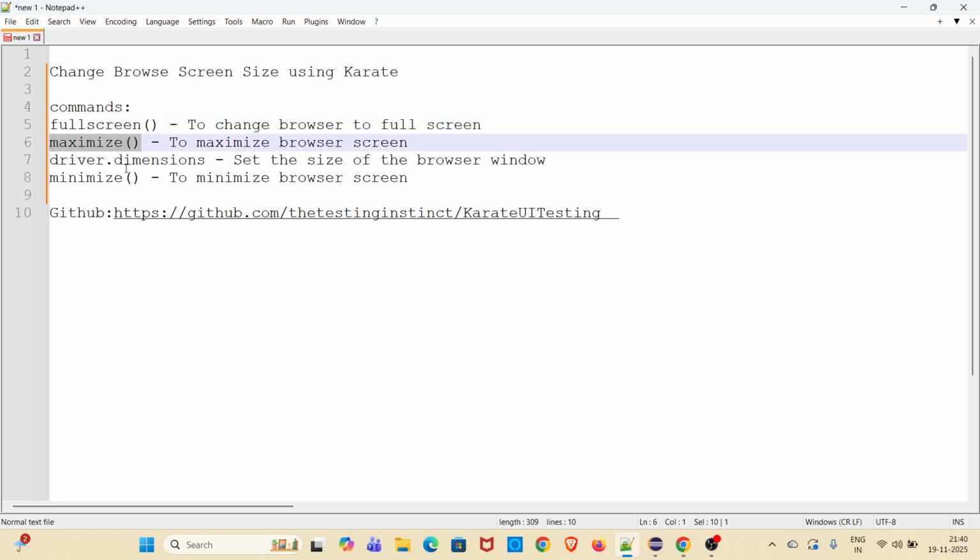Next one is maximize. This is to maximize the browser screen. Then the next one is driver.dimensions. This is to set the size of the browser window. We can pass the dimension value as JSON. Next one is minimize. This is to minimize the browser screen.